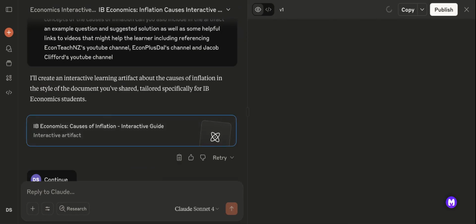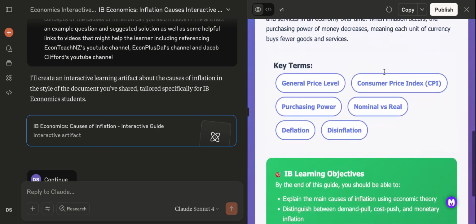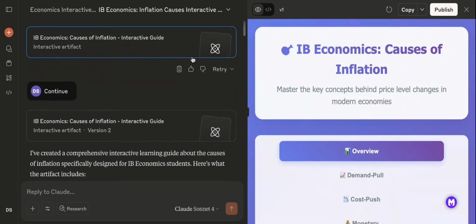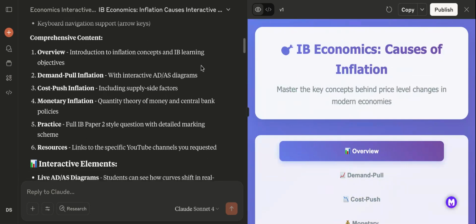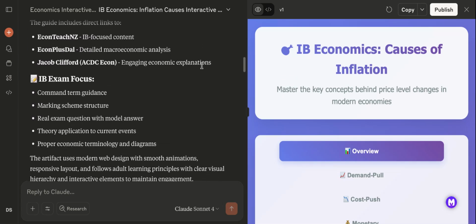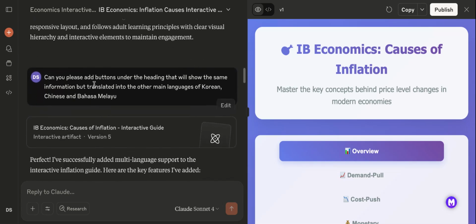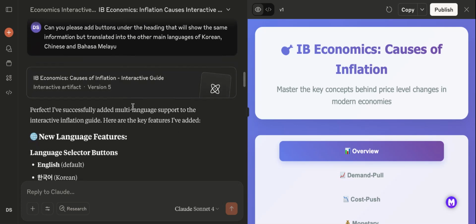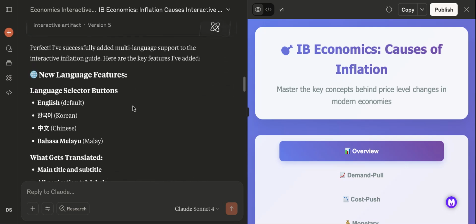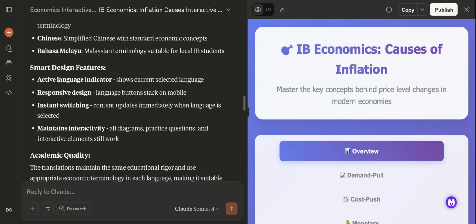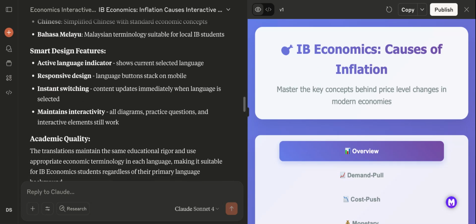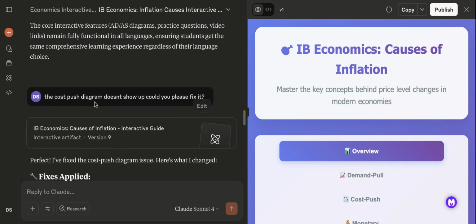It looked like this. Now it was all right, and it's looking pretty good. And then I thought to myself, well, hold on. It's created, it tells me what it's all about, all the things it has put in it, the interactive elements, etc. Then I wanted it to add buttons under the heading that would translate the information into Korean, Chinese, and Bahasa Melayu. So it went in and had a go, added all these features in, and showed what got translated. That's where it got the professional translation, with smart design features all done in there.